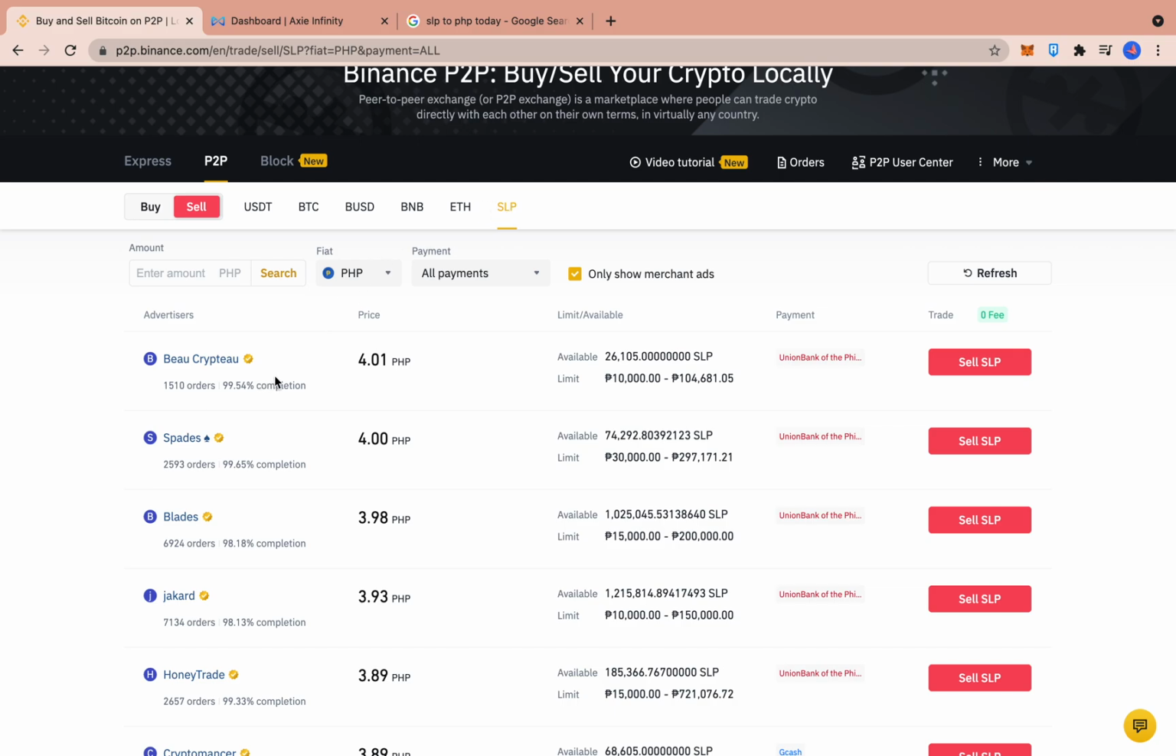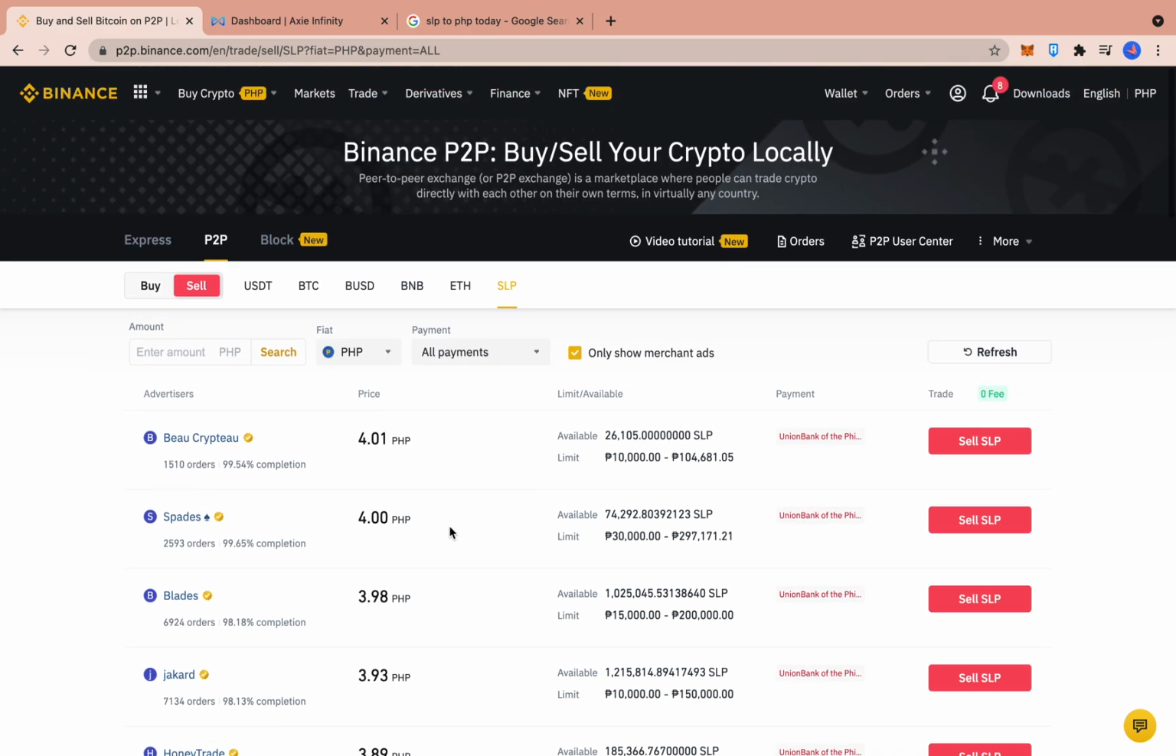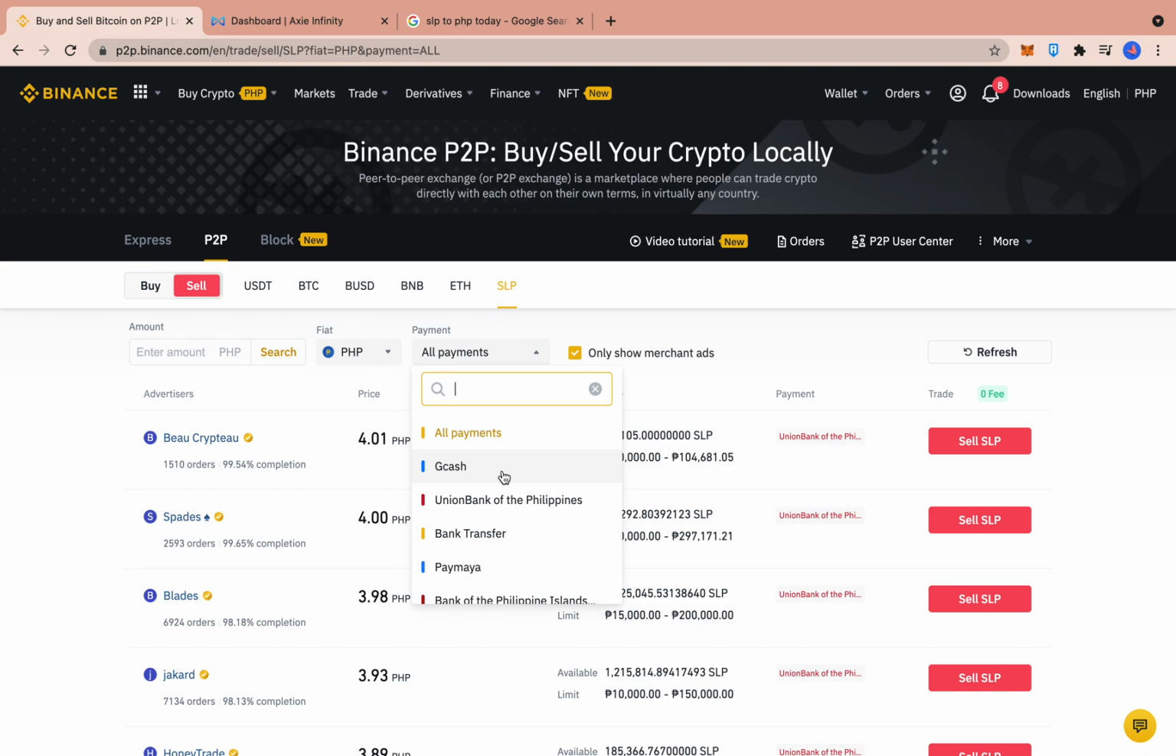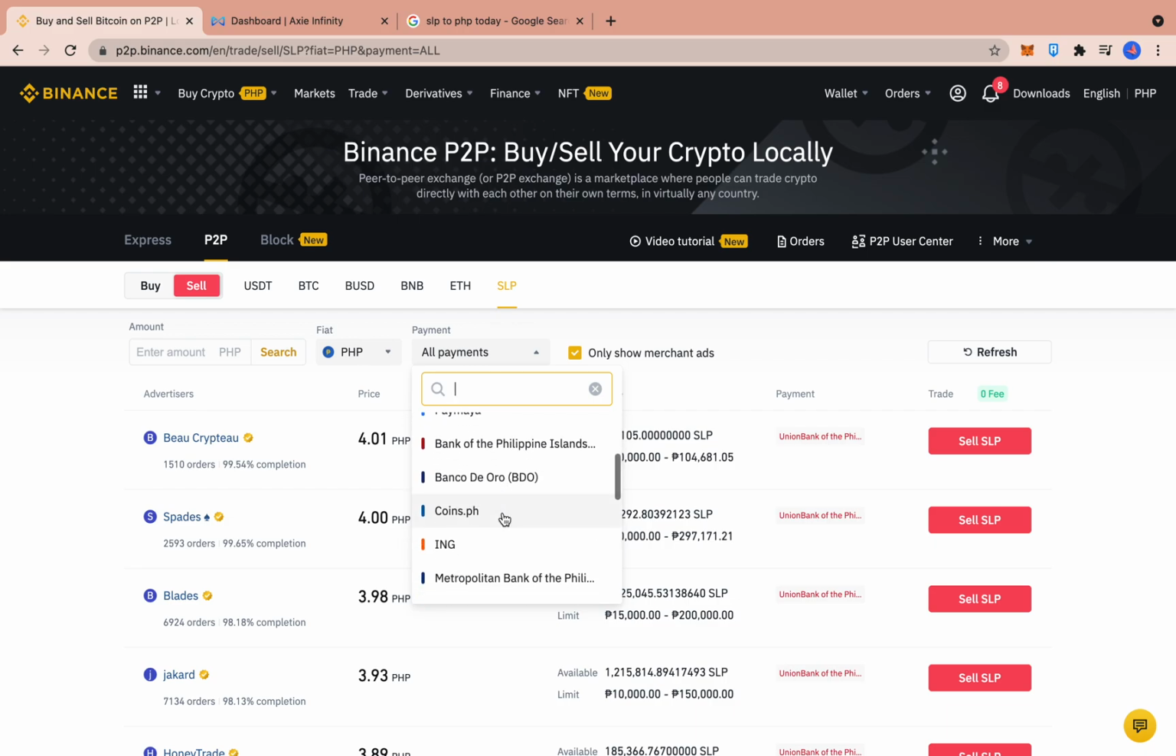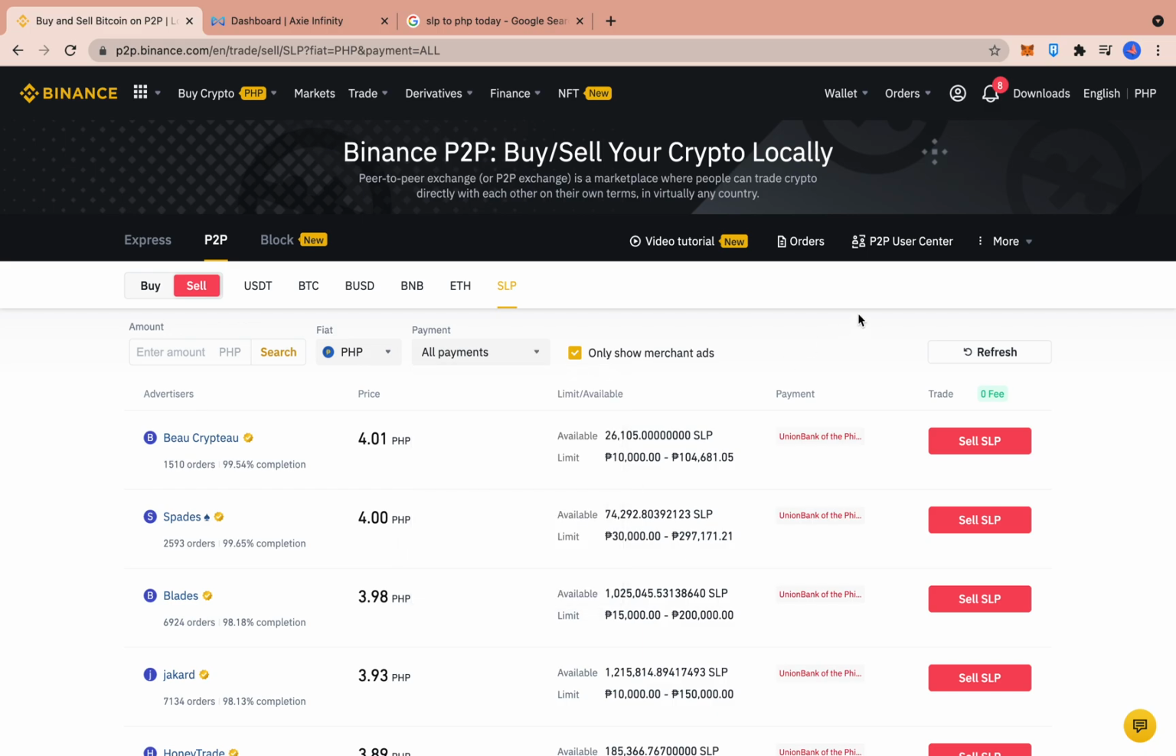So the current, sorry, it was just loading. So the current rate is at 4.01. Historically, at least last night, this was at 6.08. So we're gonna wait for it to pump up again for a little bit before we trade. So there is like payment methods. You can send it to your Gcash account or bank transfer or even to your bank accounts. Yeah, BDO, BPI, and coins.ph. So that will be in another video when I finally decide to sell my SLP.